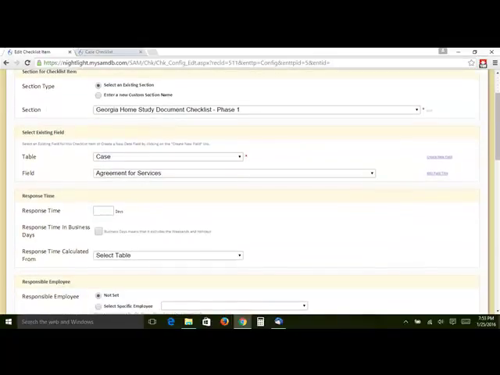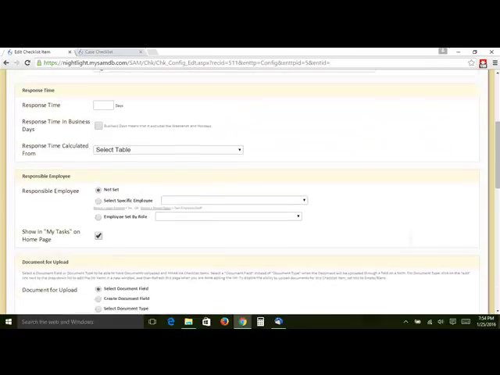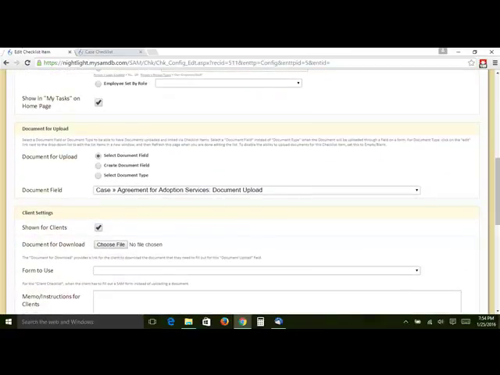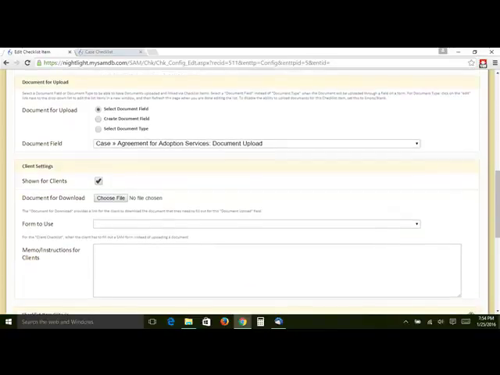We have to choose a field. It's a specific date field in SAM, the completed date of what we're needing to be done. You can add a response time and responsible employees. But for families that are uploading things, you will actually specify a document field to upload. These documents that are uploaded on the checklist also create document records in SAM.